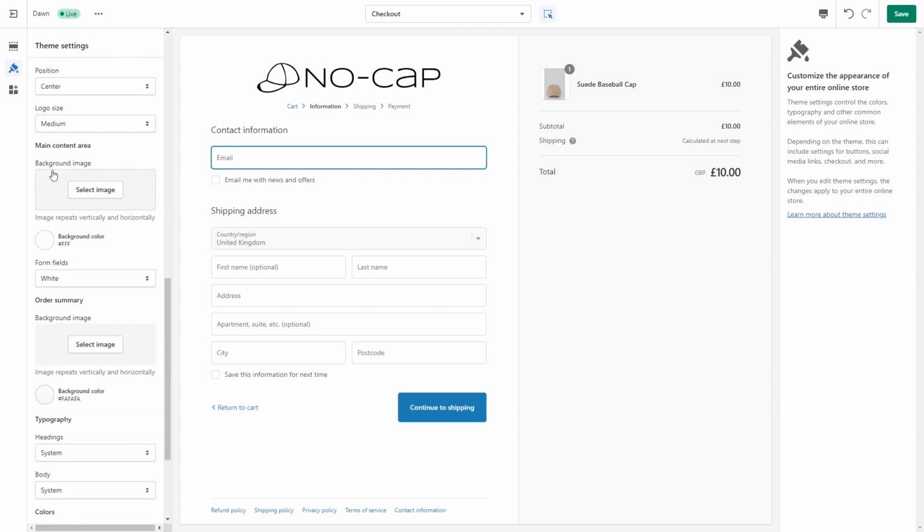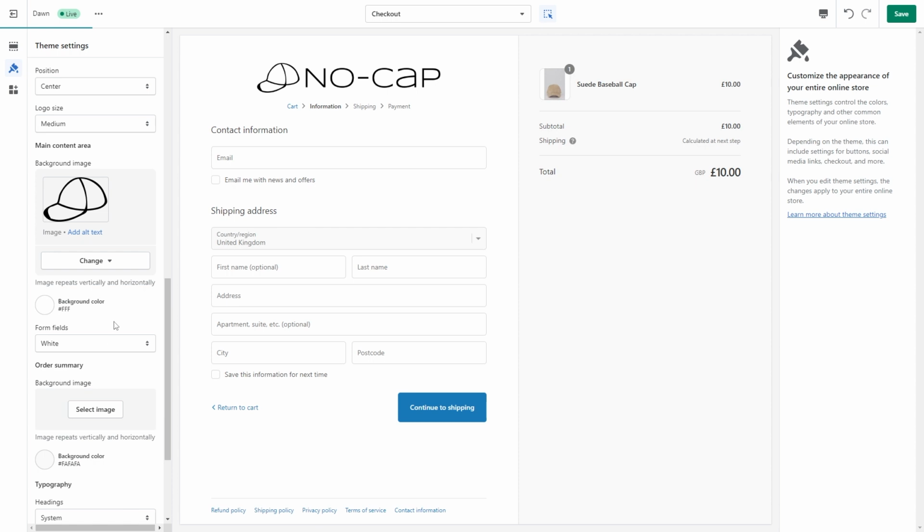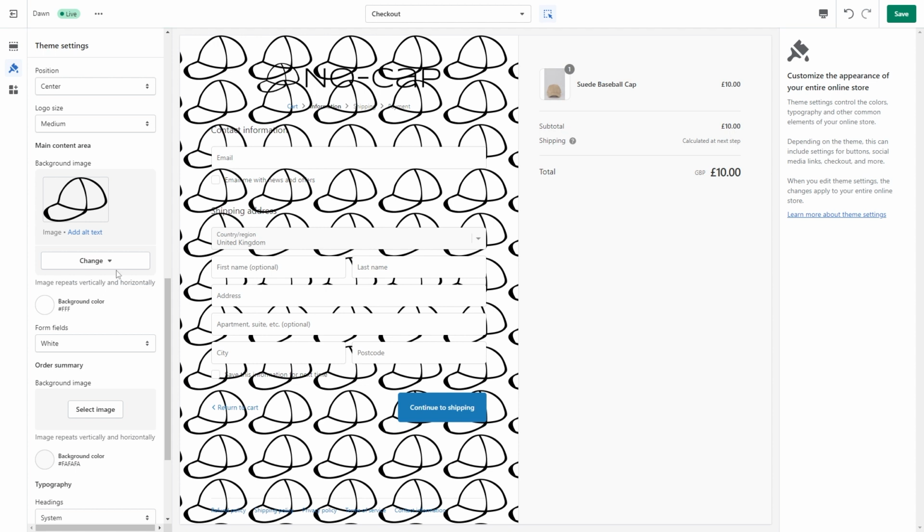Next, we have the main content area. Once again, we can upload a background image. Now I will upload an image to see how it looks, but I think I'm really going to leave it empty. So let's just see how this image looks. But I might end up deleting it afterwards anyway. Okay, that looks absolutely terrible.